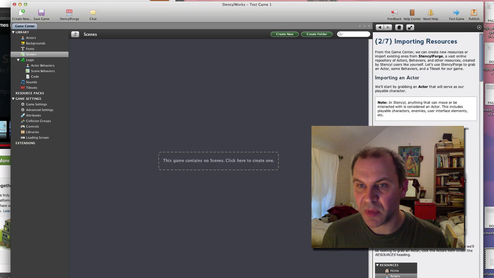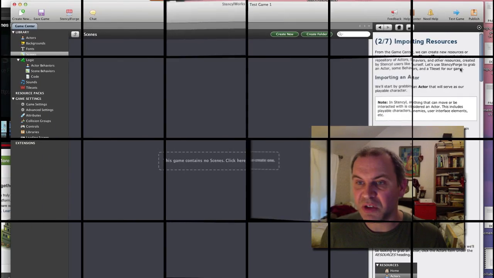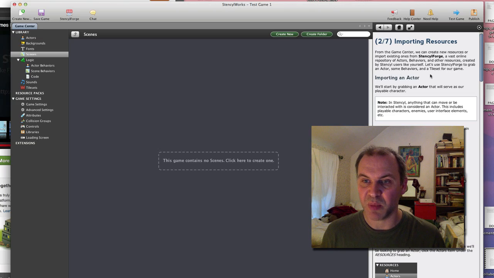Next page. Importing resources. From the Game Center, we can create new resources or import existing ones from Stencilforge. Stencilforge is like their online repository of all sorts of bits and pieces. People have made stuff and you can pop it up there. You can even make stuff and pop it up there eventually. I hope on this channel we'll create loads of different bits and pieces and share stuff backwards and forwards all the time. Let's use Stencilforge to grab an actor, some behaviors and a tile set for our game.